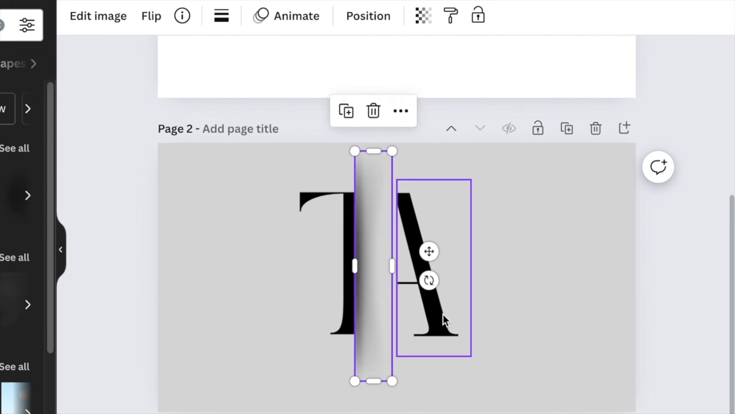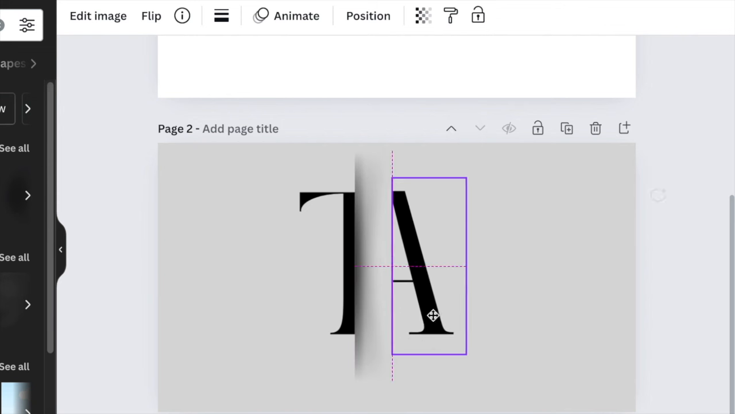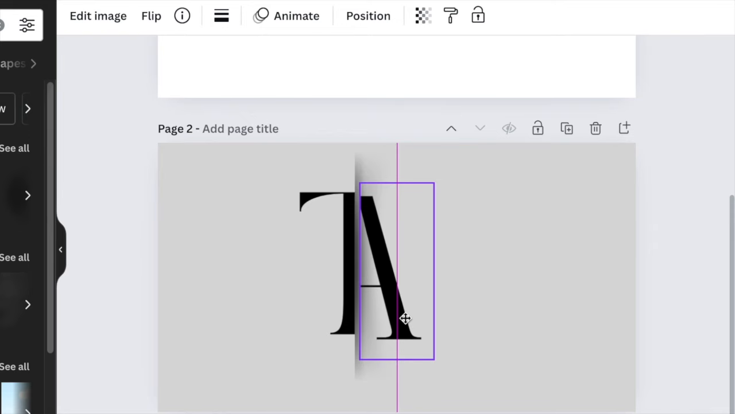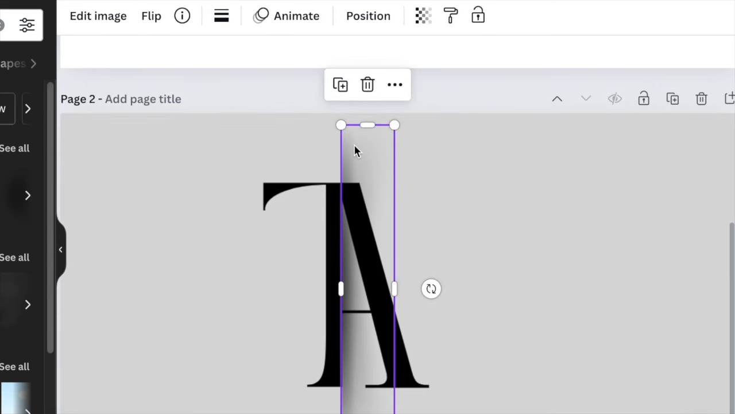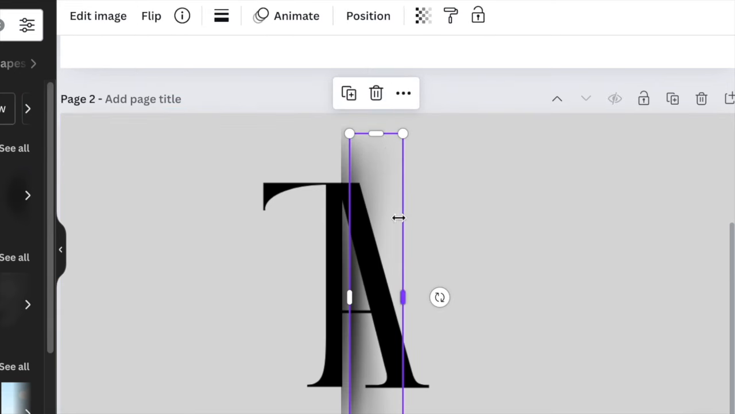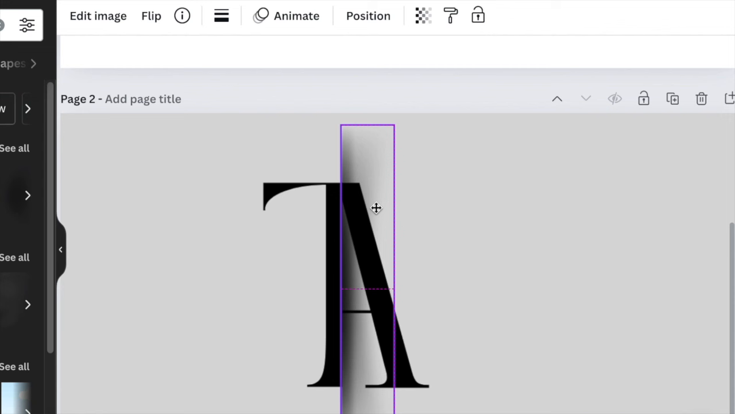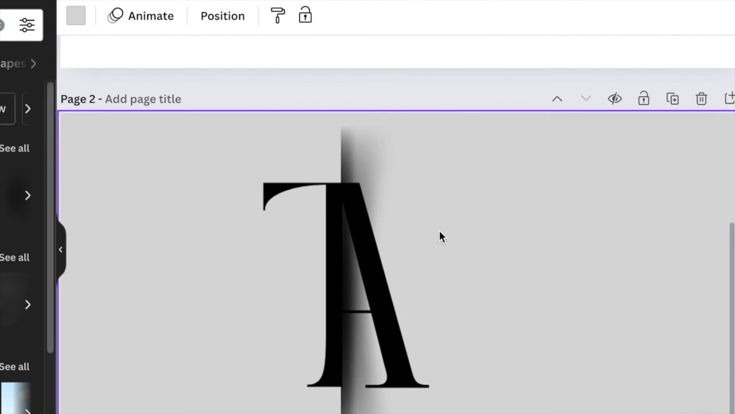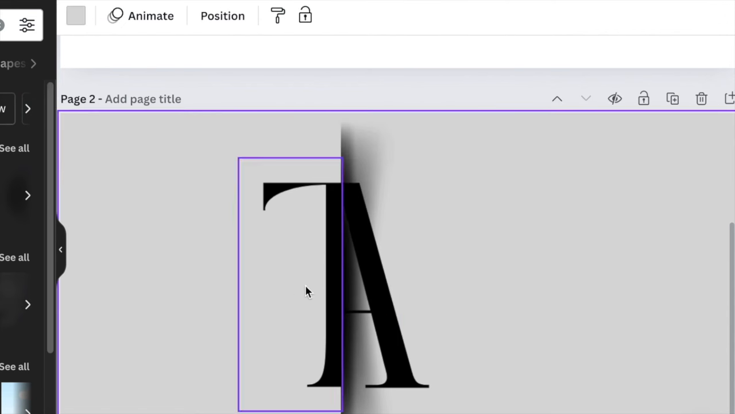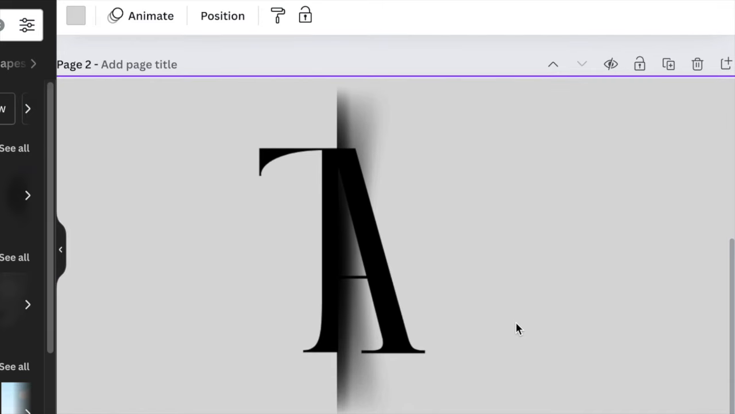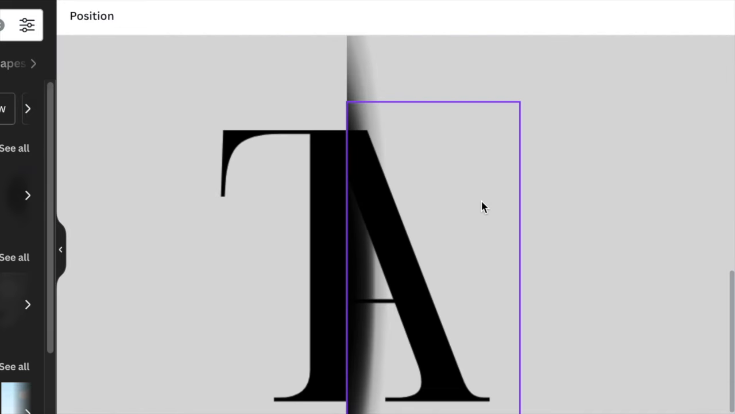Then you're going to grab your A and combine it with your T. Then you're going to grab your shadow, duplicate it, and start adding it onto the design so that it covers the design nicely like this, so that the A and the T are added together and it's a beautiful shadow cut of a T and an A, like this one.